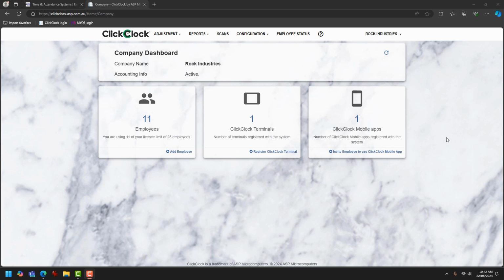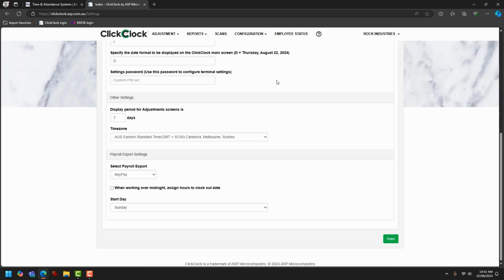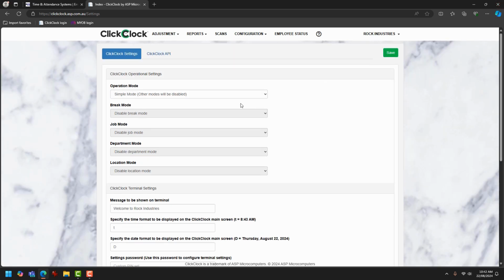So open ClickClock in your browser and sign in with your ClickClock username and password. The company dashboard will be displayed. Click on the configuration menu at the top of the screen and select ClickClock settings. We recommend that you set the ClickClock operation mode to simple mode for now. See the full documentation for more details.